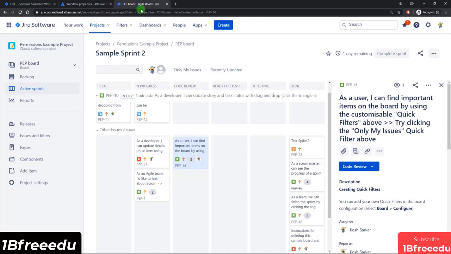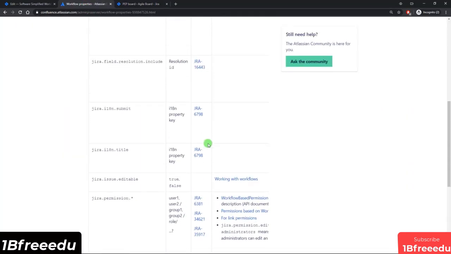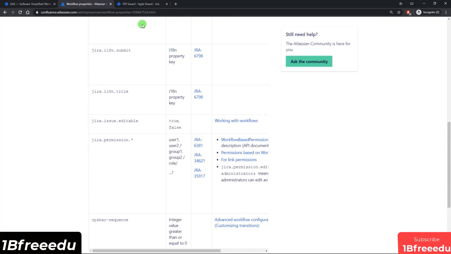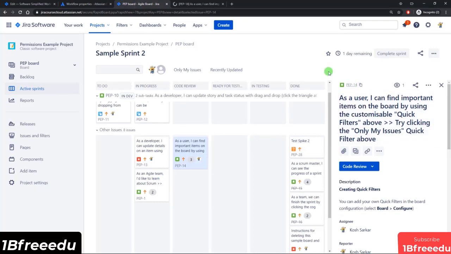So let me come back to the board, and looking at this issue right here, which is currently in code review, I have the ability to either move it back to dev so that it goes into the in-dev status or ready for testing. Now you can see the order here is that the back to dev transition appears first. This ops bar sequence property lets you rearrange the order of the transitions. Now keep in mind that these properties, I believe, do not fully work yet with the new issue view, but they definitely do work with the older issue view. So what I'm going to do is I'll open up this issue in its own tab.